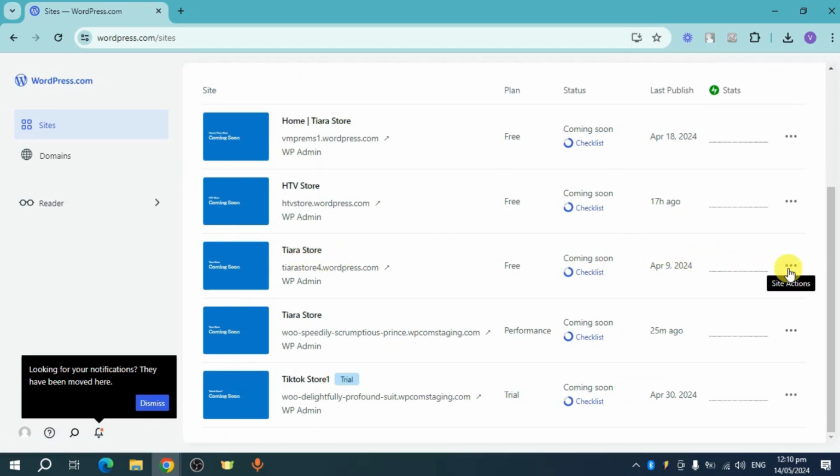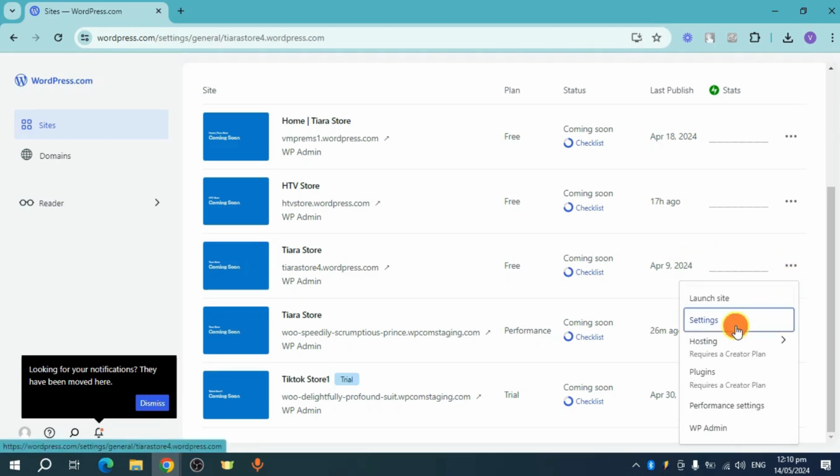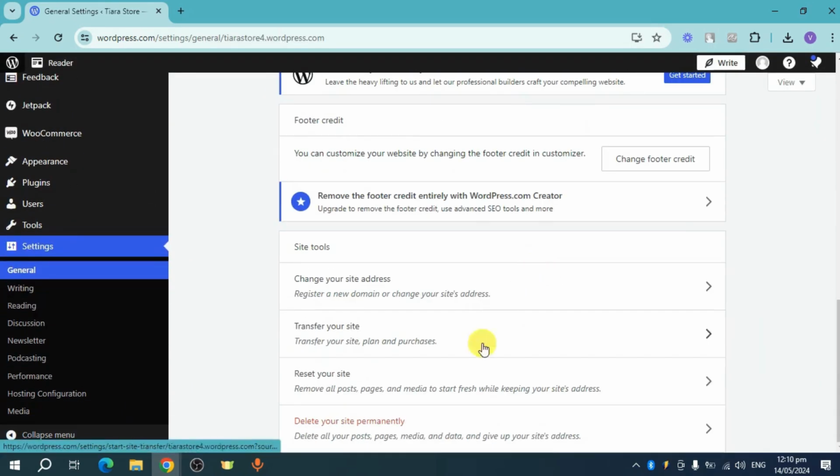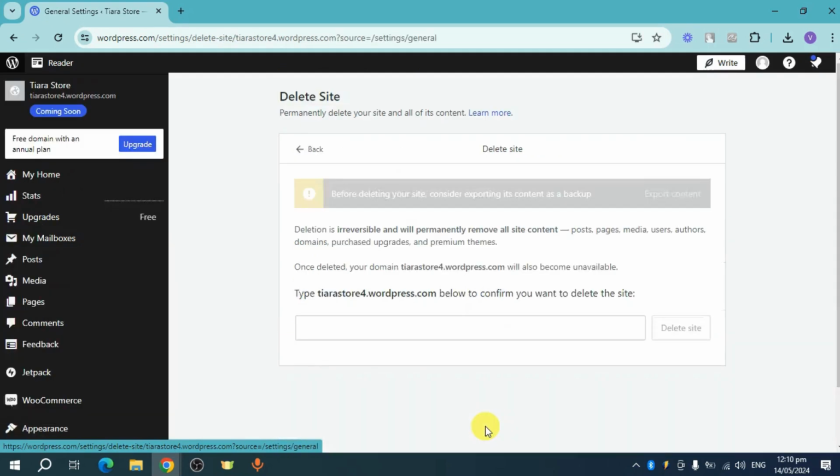What I can do is click on these three dots right here and click on Settings. Once I have done that, I should be able to scroll all the way to the bottom until I can see "Delete your site permanently." So let's click on this one.